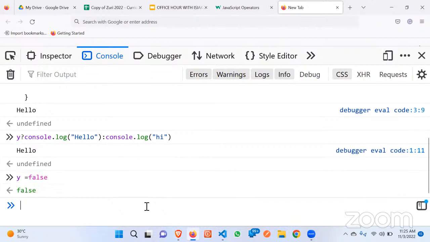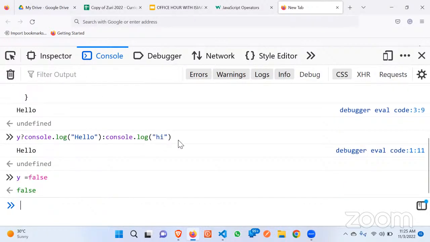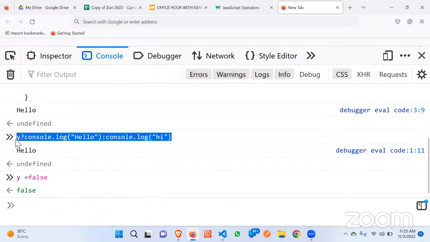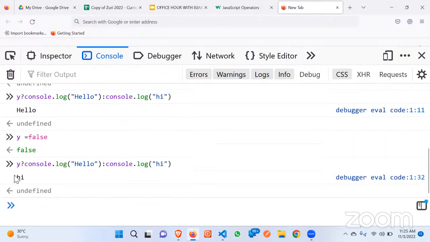So now this one will evaluate to I. If I come here now and paste it again, you can see this one is now equal to I because it is now false. So I hope that is clear.